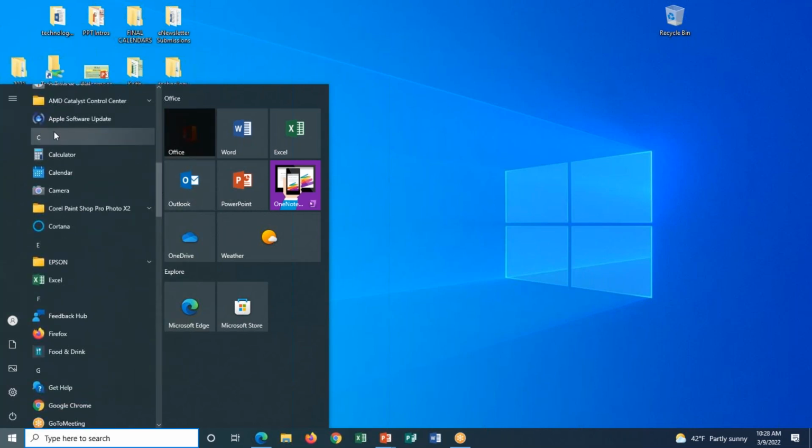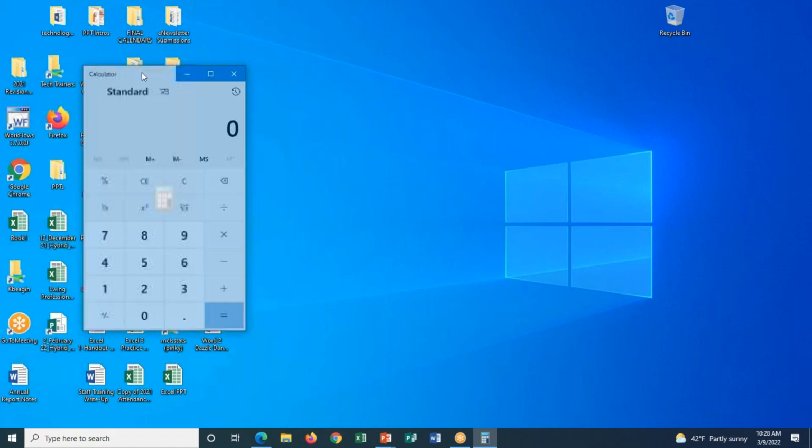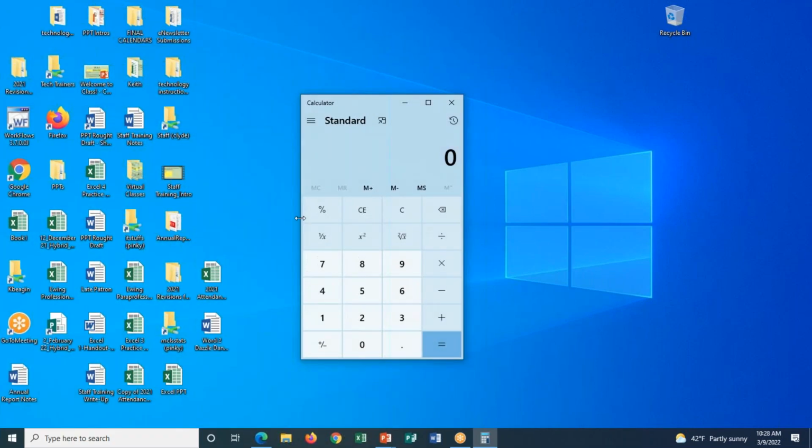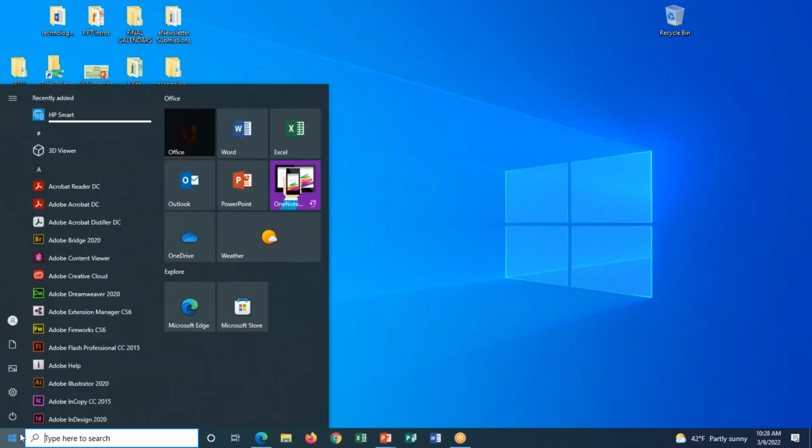All right. So I'll use Calculator as a quick example. There's the logo. With one single click, it will launch that particular program. And there it is. Now, if you want to close that program, just use the X in the top right corner here. Let me go back to the start menu.